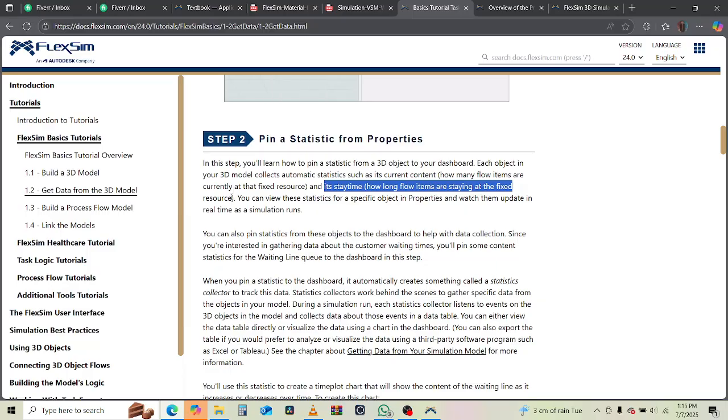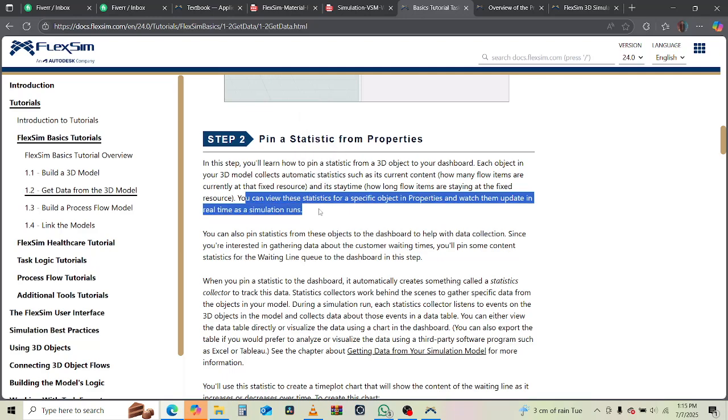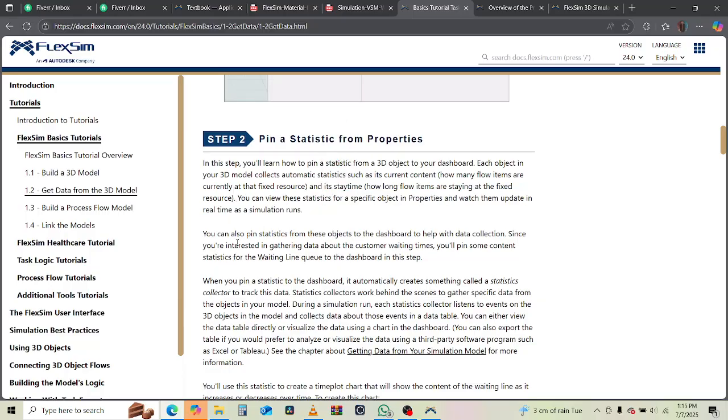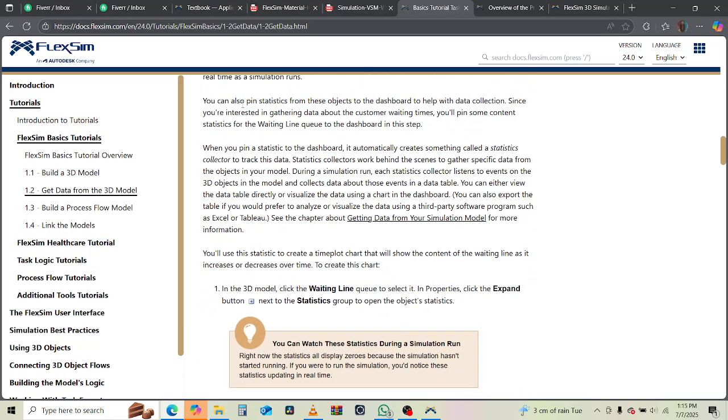This is very good compared to other simulation software, so it collects some data automatically. We can view the statistics for a specific object in properties and watch them update in real time as the simulation runs. We will also pin statistics from these objects to the dashboard to help with data collection. Since we are interested in gathering data about customer waiting time, we will pin some content statistics for the waiting line QE to the dashboard in this step.